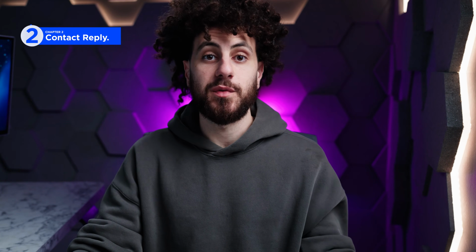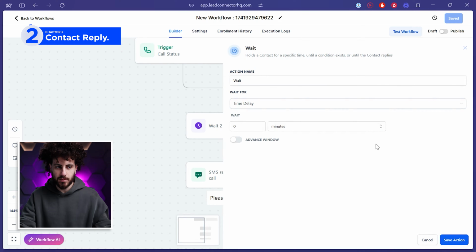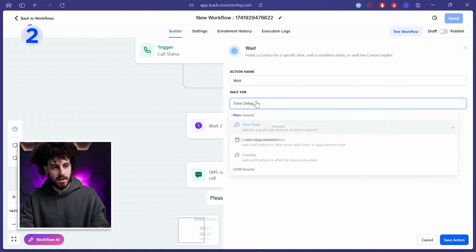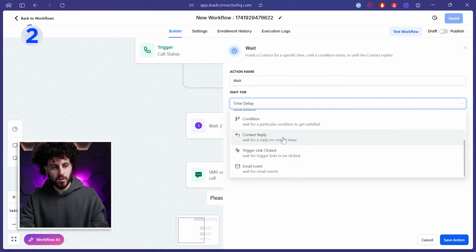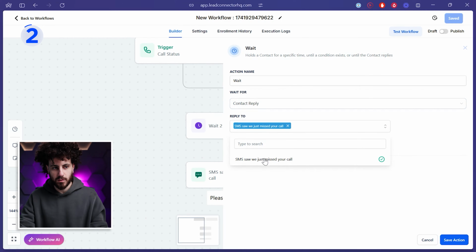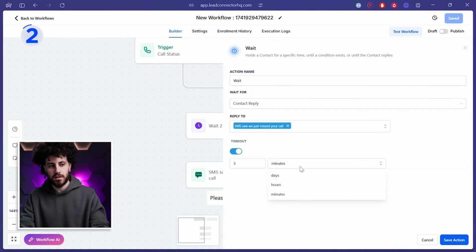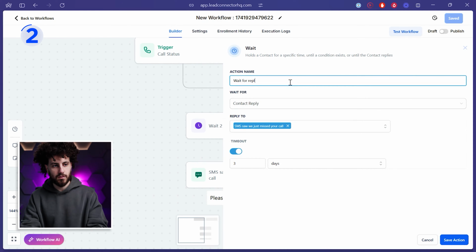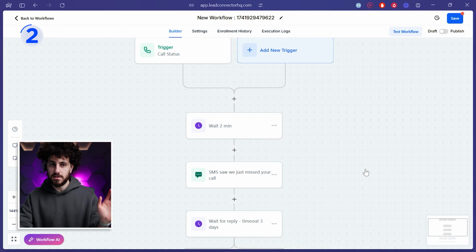So now let's add a wait, and we're going to wait for the contact to reply. So we texted them saying, hey, sorry, missed your call. What's going on? Can we help you out, etc. Then you can go to wait for contact reply. Then reply to the step that we just have right above this. So only one option. And then the timeout is going to be, let's say, if they don't answer in 3 days, then whatever. The lead's fully gone by that point, right? So wait for reply, timeout 3 days. Save action. Simple enough, right?